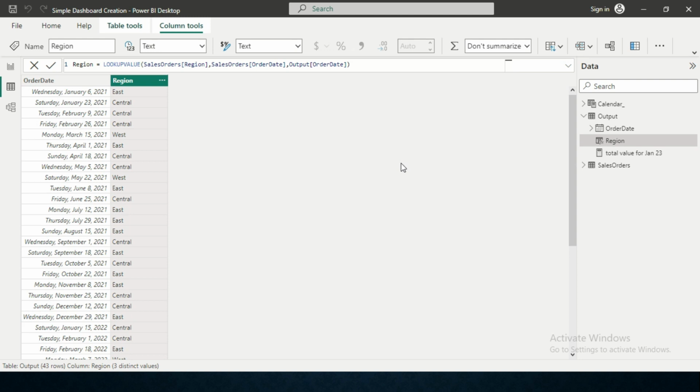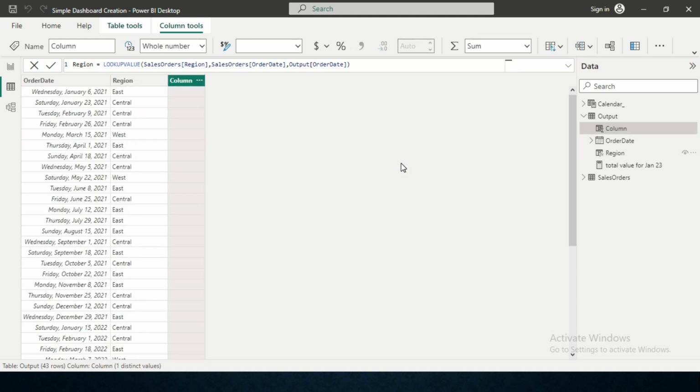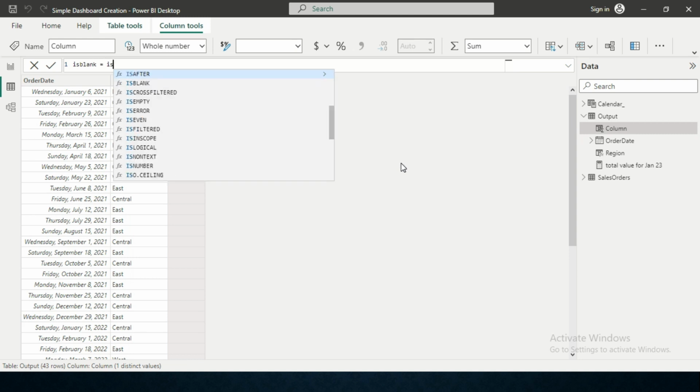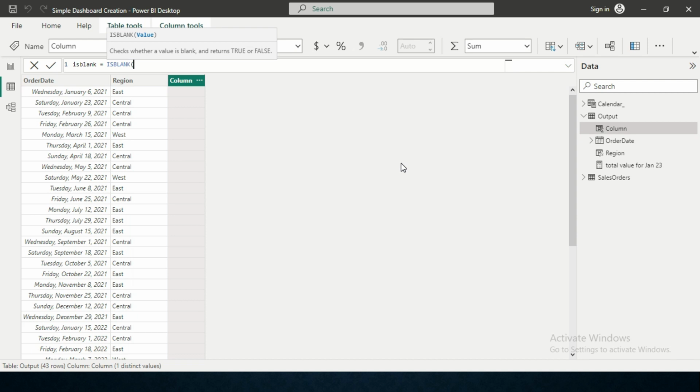It's a calculated column, and type it as is blank value equal to ISBLANK. You can see it says check whether the value is blank and returns true or false, which means it will check whether the particular value or column has a blank or not. Okay, so our column is region, so I'm going to give the region of the particular data set, hit enter.